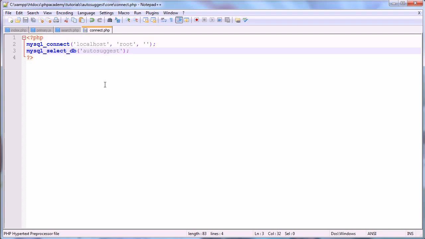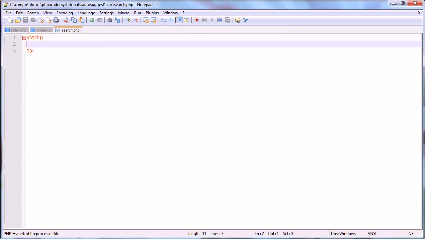AutoSuggest, and I know that those credentials are right. I know that this database exists. If you're not too sure, you can use or die MySQL error, and that will just give you any errors that you get back. But I know that these work, so I can just close this off, and we can be done with it.